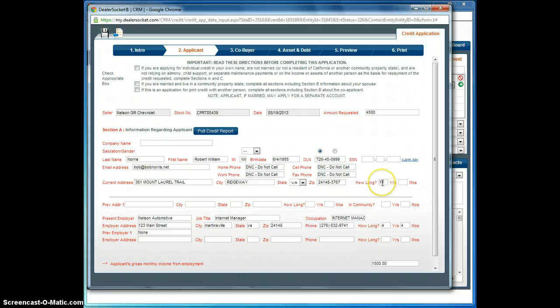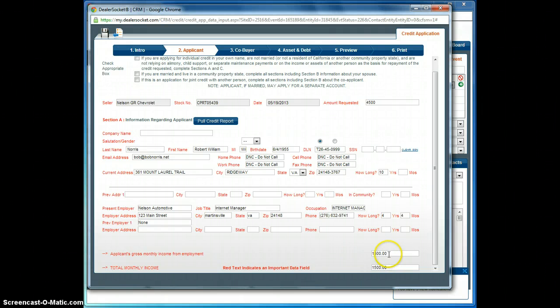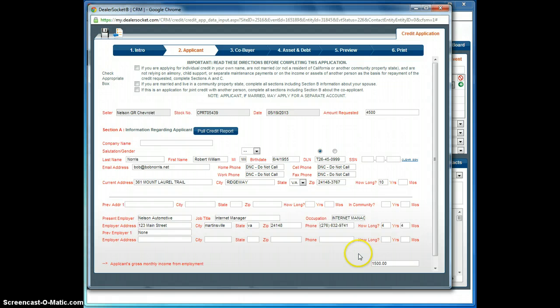If they lived at the address for less than 3 years, we need to go ahead and put a previous address. If their present employer is less than 3 years, then they'll need a previous employer. Down in these bottom boxes, you need to make sure you have their total monthly income in both fields. Make sure you put their Social Security number on the application. No, it will not print on the application, but it will carry over or should carry over to Dealer Track.